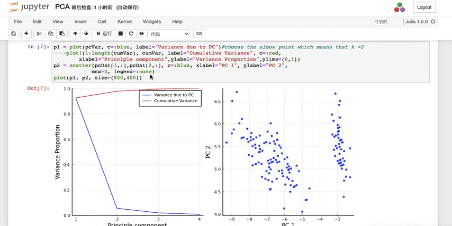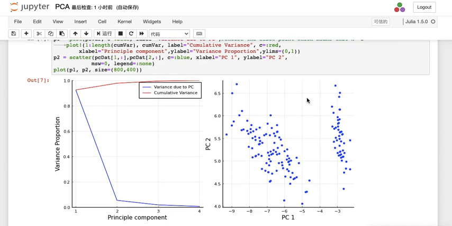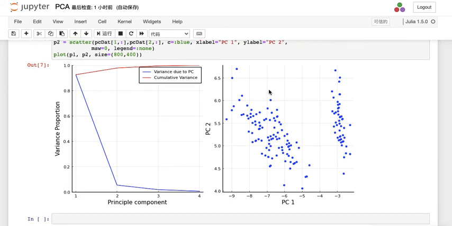Then I use the scatter function to show the data points. Here we can see there is an obvious boundary, and all of the data points are separated into 2 groups. That's all.